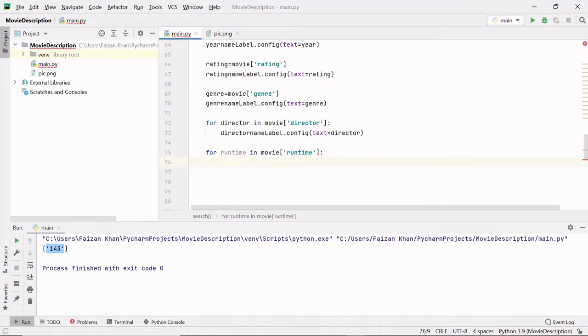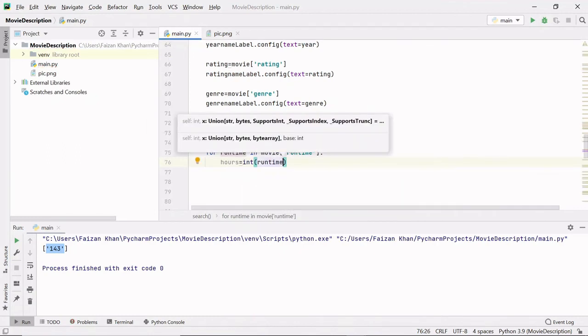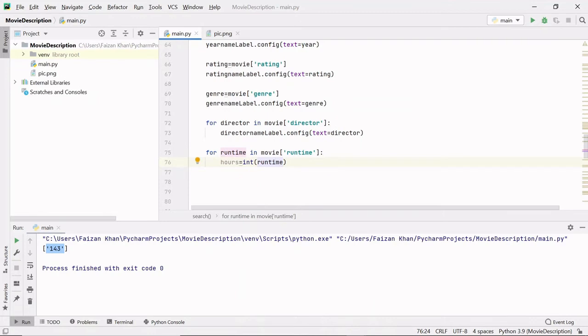Now we have to convert this 143 into hours, so I'm going to use an hours variable. Firstly, we'll have to convert this runtime into integer, so I'll write int, and inside this just pass the variable name runtime. So this string runtime will be converted to integer 143. After that I'm going to use the double division operator and divide it by 60. So this simply returns us the quotient. If you divide 143 by 60, you will get 2 as a quotient, and that 2 value will be stored in this hours. And to find the minutes, you have to use the modulus operator.